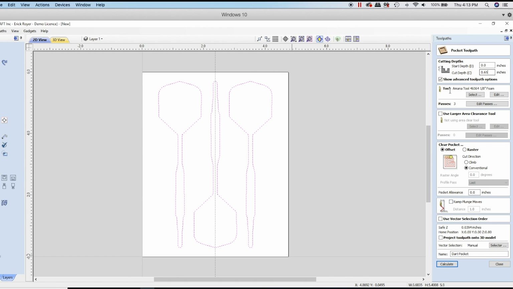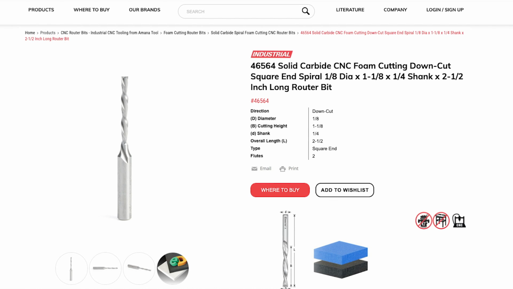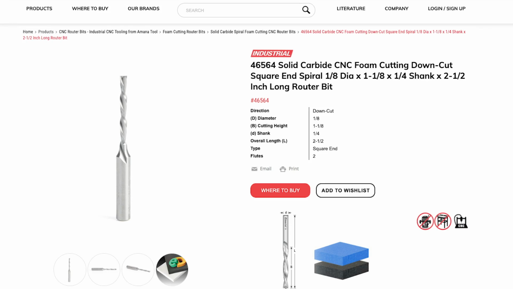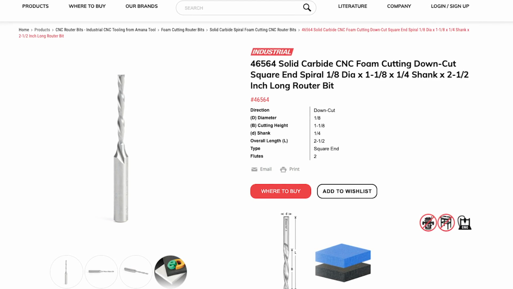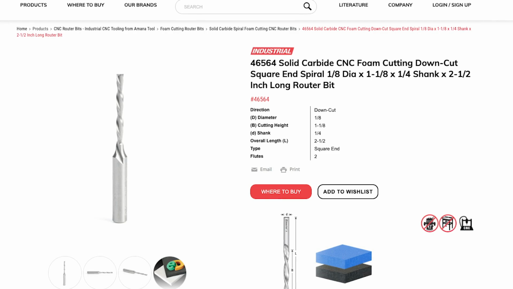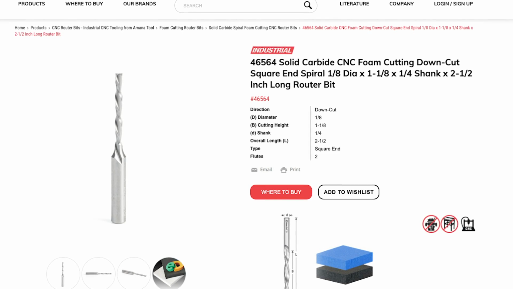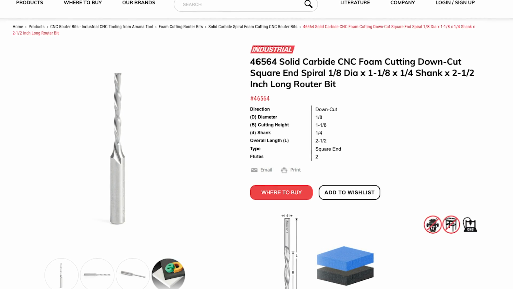I'm using Amana Tool 46564 1/8 inch foam cutting end mill. It's a down spiral end mill, which is very important when cutting foam. If you want to ensure that you have a nice crisp top edge, you need to use a down spiral end mill.